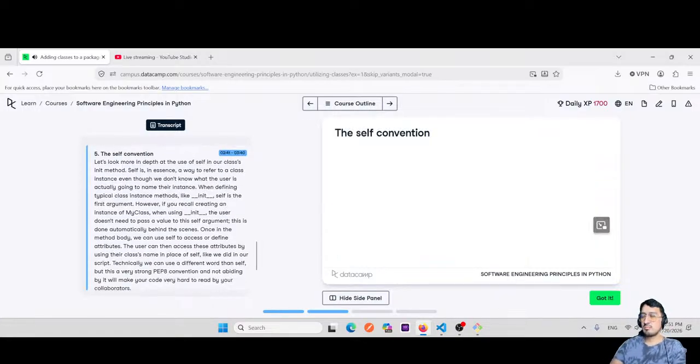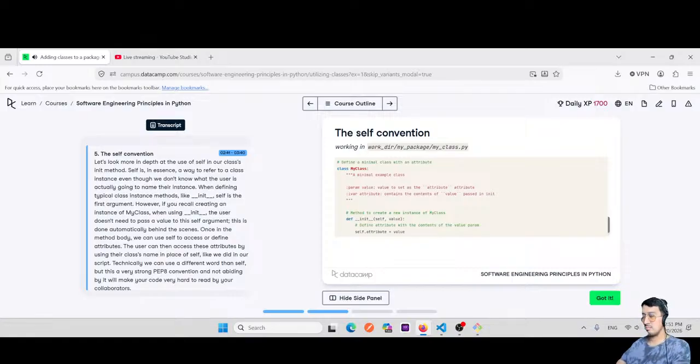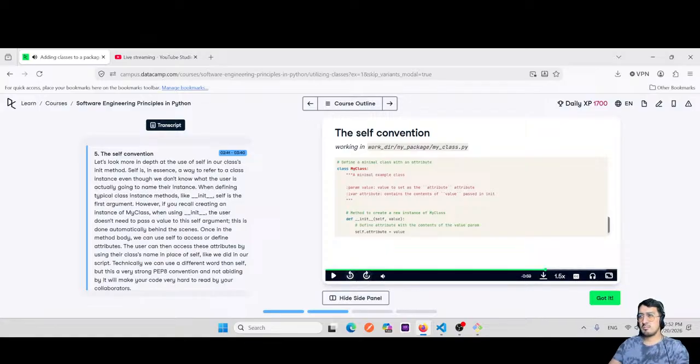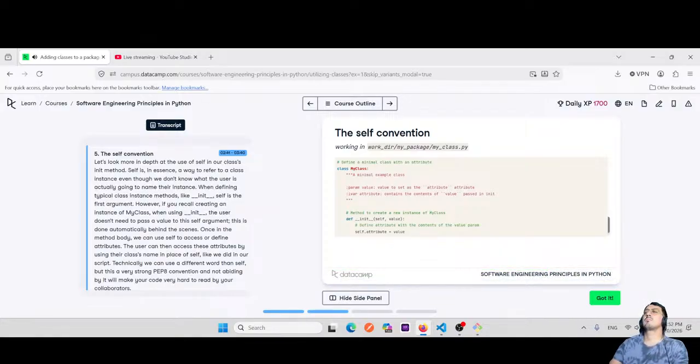Let's look more in depth at the use of self in our class's init method. Self is, in essence, a way to refer to a class instance even though we don't know what the user is actually going to name their instance. When defining typical class instance methods, like init, self is the first argument. However, if you recall creating an instance of myClass, when using init, the user doesn't need to pass a value to the self argument. This is done automatically behind the scenes.